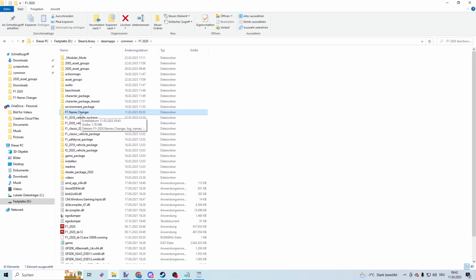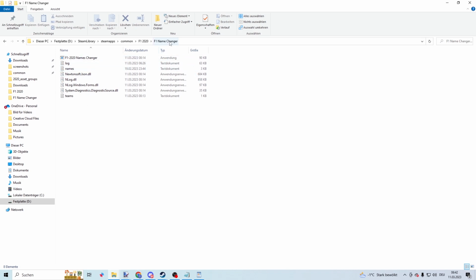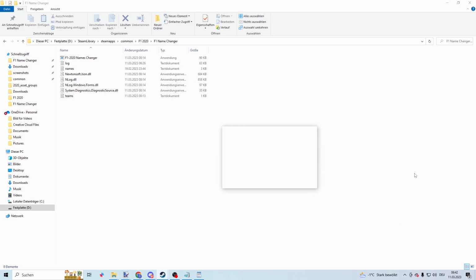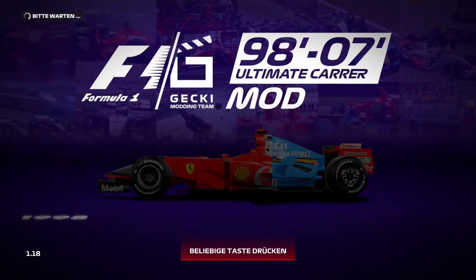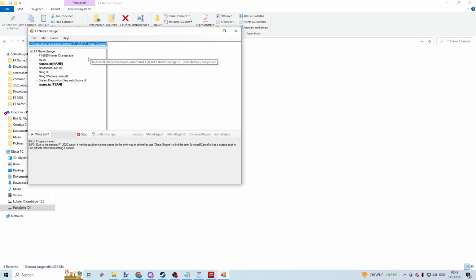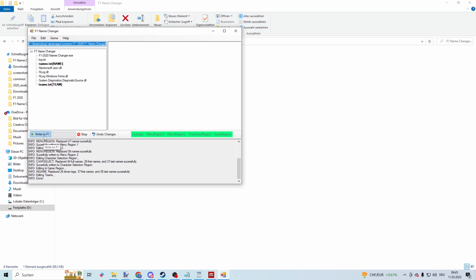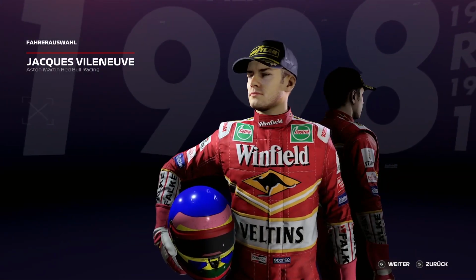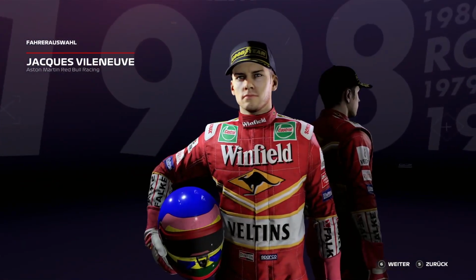You go to the F1 name changer folder and set a quick access to it. You must always repeat the following step when you start F1 2020 with the mod. You start your game normally, which has installed the mod after successful installation. Once you are in the main menu, minimize the game and start the name changer. Now click right to F1. If a pop-up window comes up that says use custom offsets, click on never or no. If you did that, the names should display correctly for you in-game.